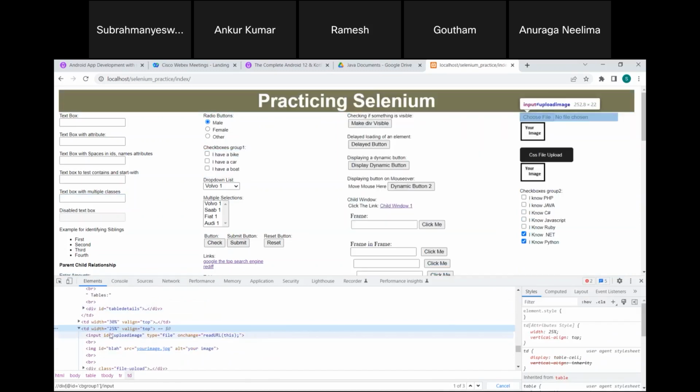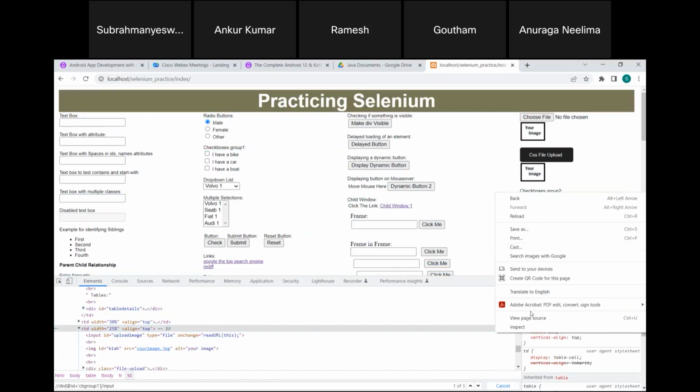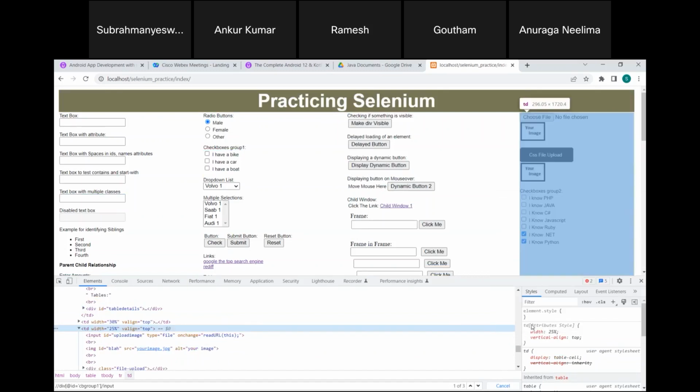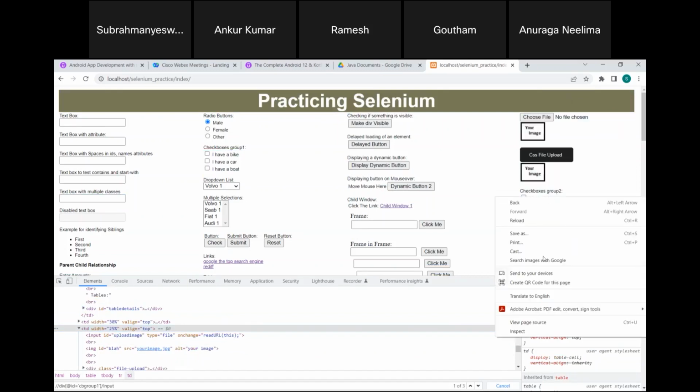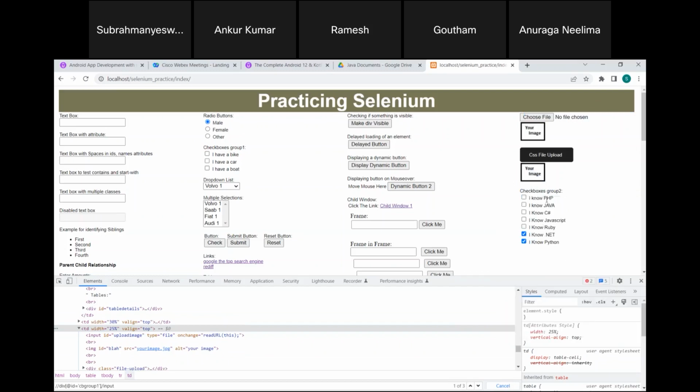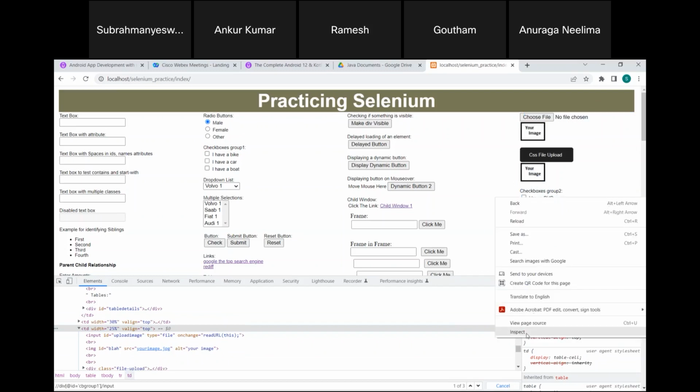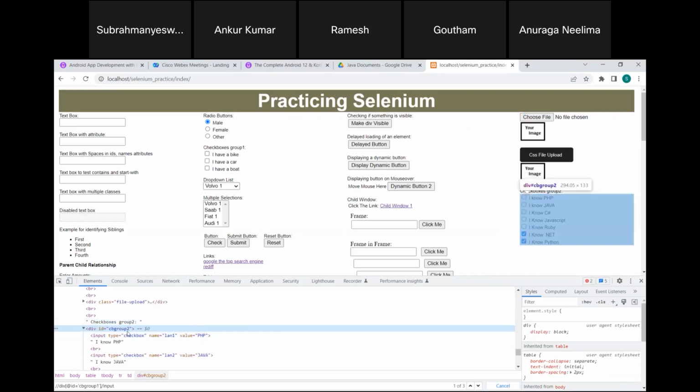Similarly, if you want to identify the checkboxes under the other group, inspect. Sorry, let me try again. Okay, so this is cb group 2. If you use cb group 2 here, see, we are getting one of seven.